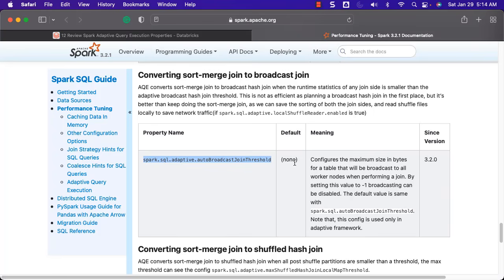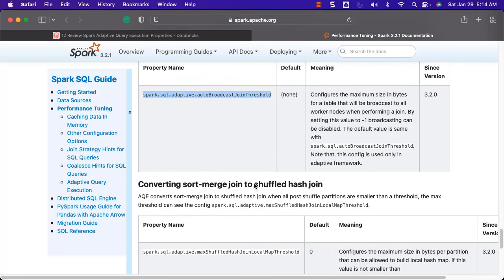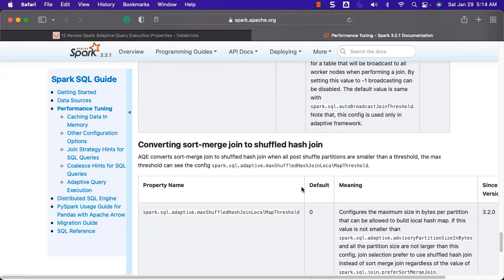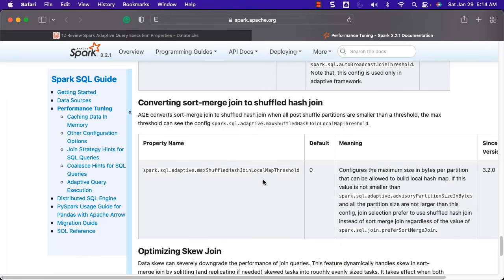This is not a true or false property. You have to set the size. If you set the size as -1, it will disable the conversion of sort merge join to broadcast join. Also, you can convert sort merge join to shuffled hash join. Both sort merge join as well as shuffled hash join are reduce side joins, whereas broadcast join is kind of a map side join.